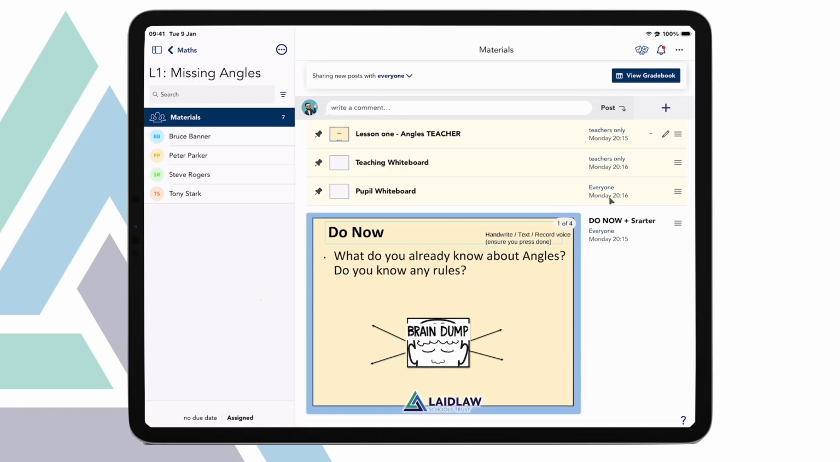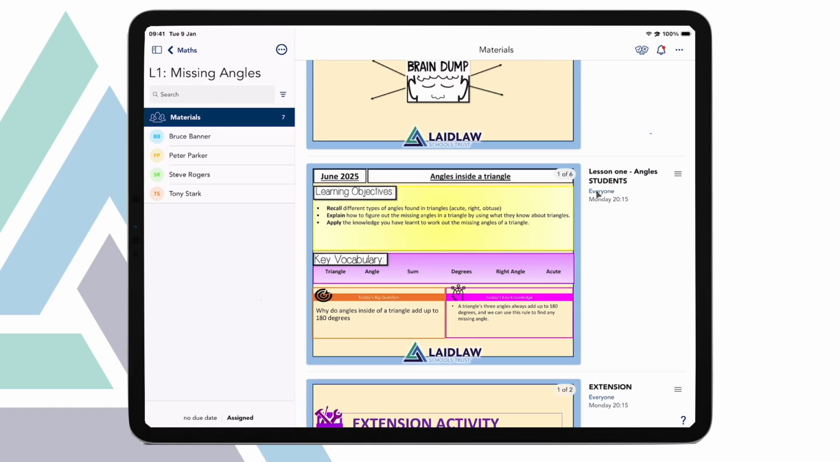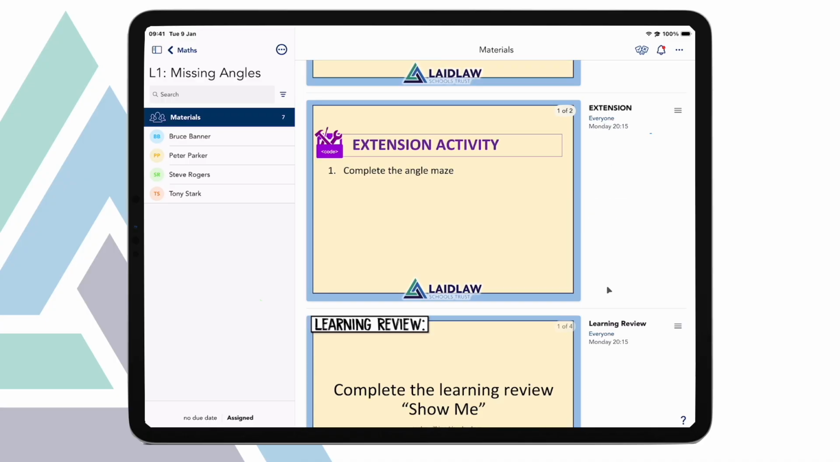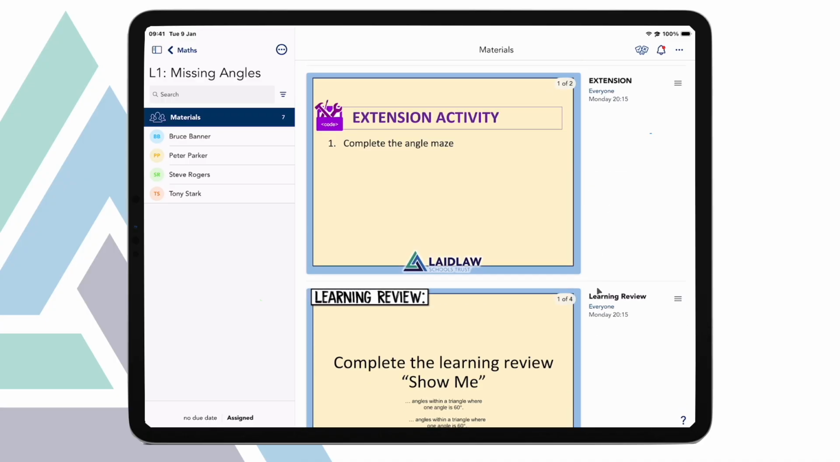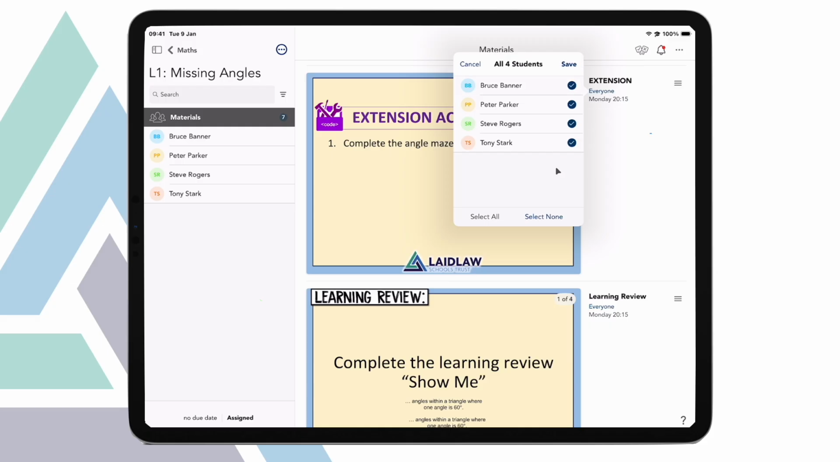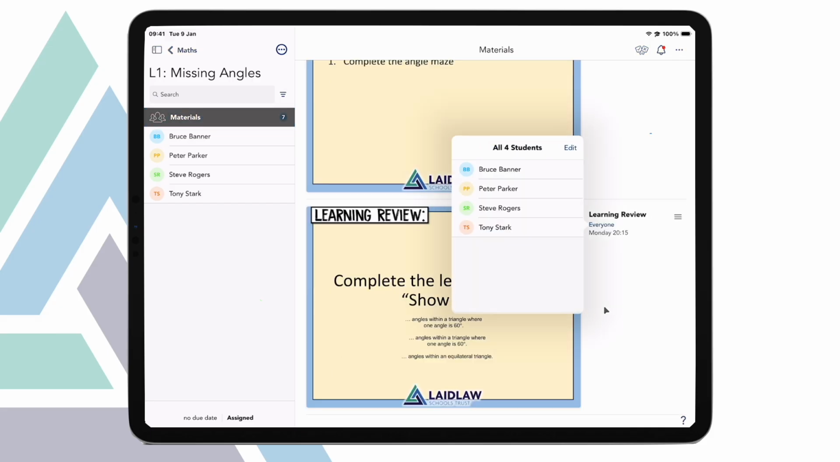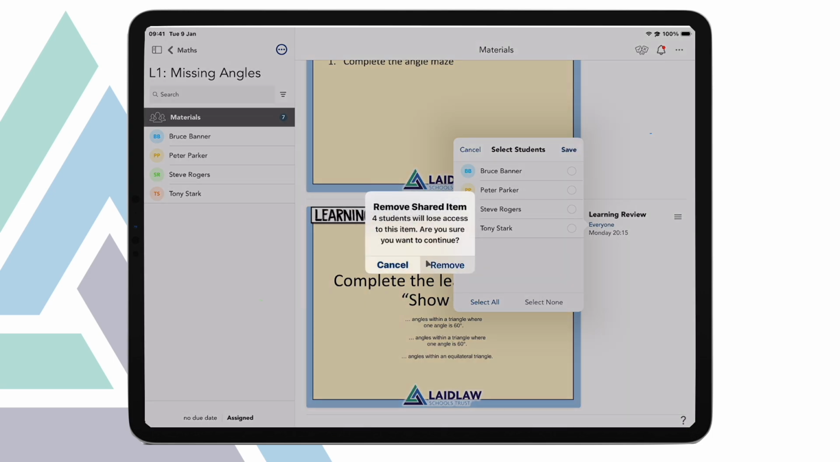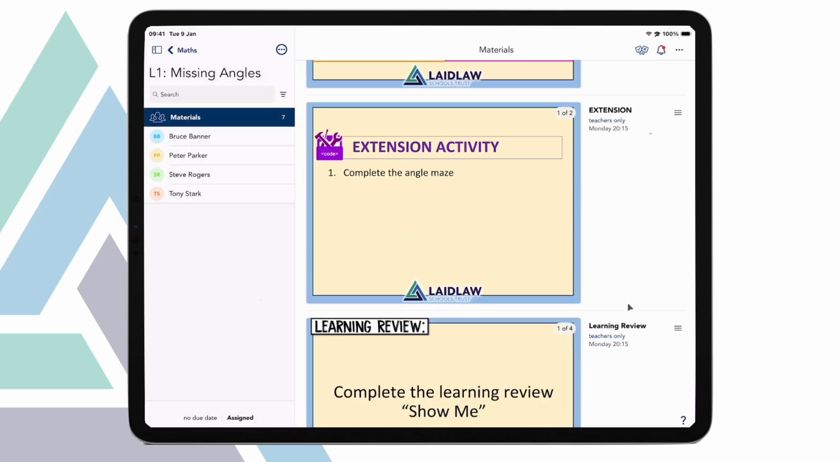They've got their whiteboard, their do now task, their lesson slides. Again, I don't want them to have access to the extension and the learning review yet, because that comes post the initial activity and then at the end of the lesson. So I'm just going to come in here and remove the access to those students. All of this still allows me to see all of the resources, but if I haven't given them access, they cannot see it until I give them it.